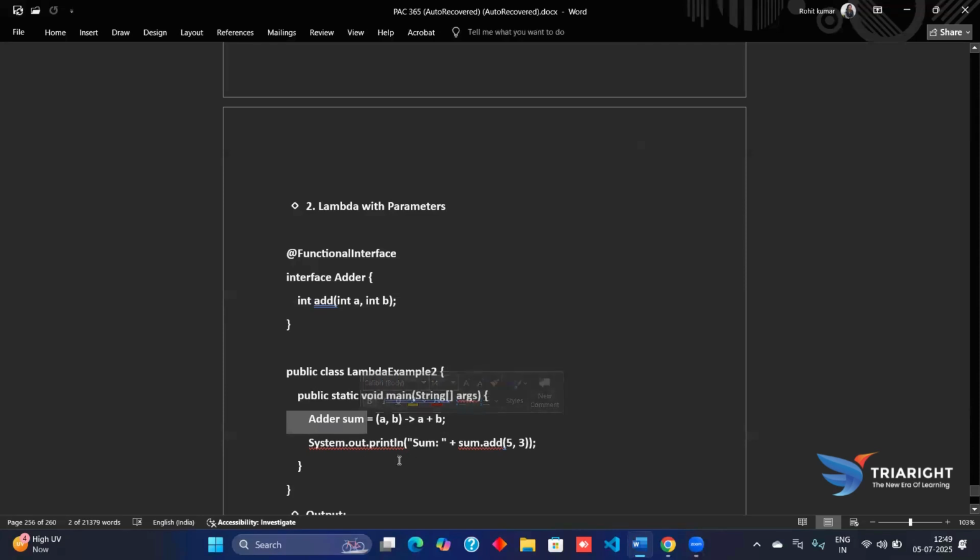And finally the value will be returned. System.out.println(sum.add(5, 3)): sum is the object name, dot the function name add, which is the interface method, having the parameters 5 and 3. When we pass 5 and 3, they go here as parameters, and the final body part gives the addition of both the parameters passed here.